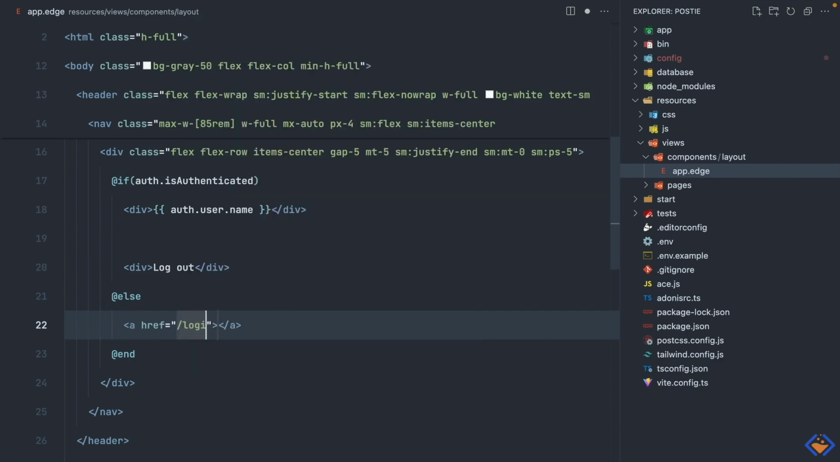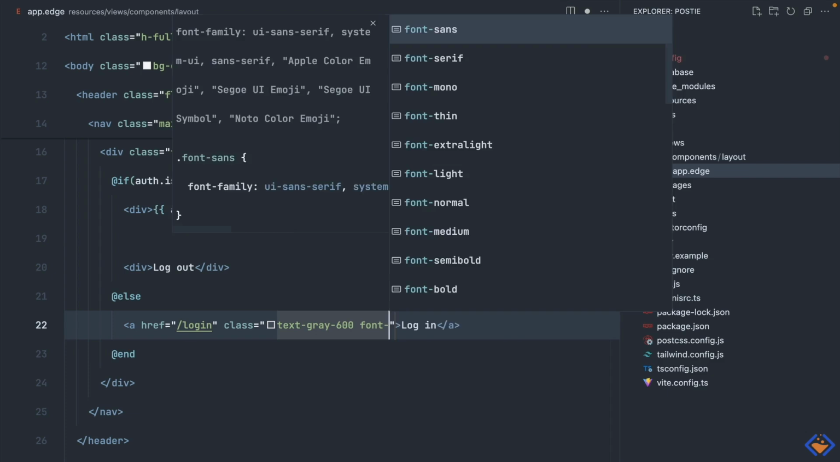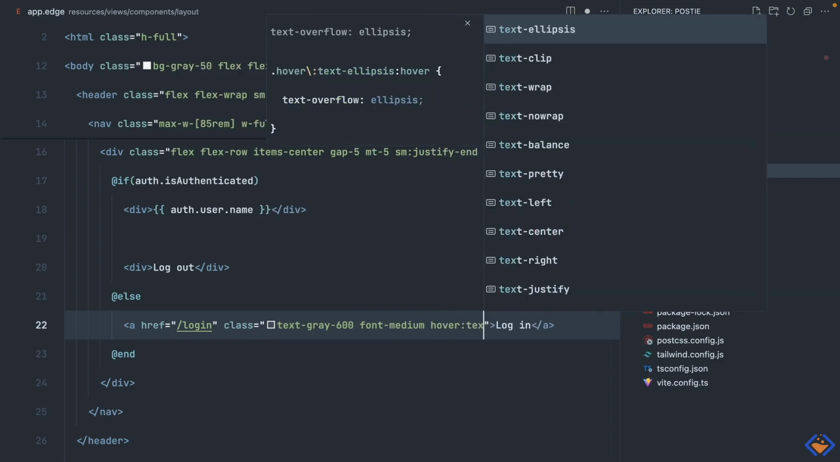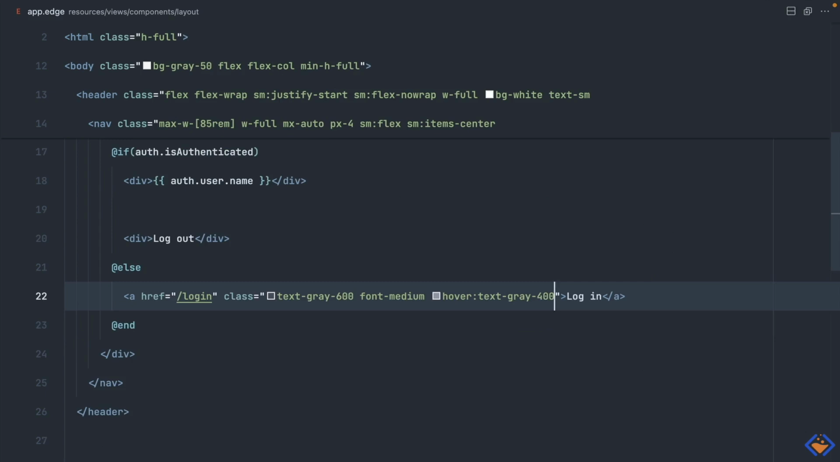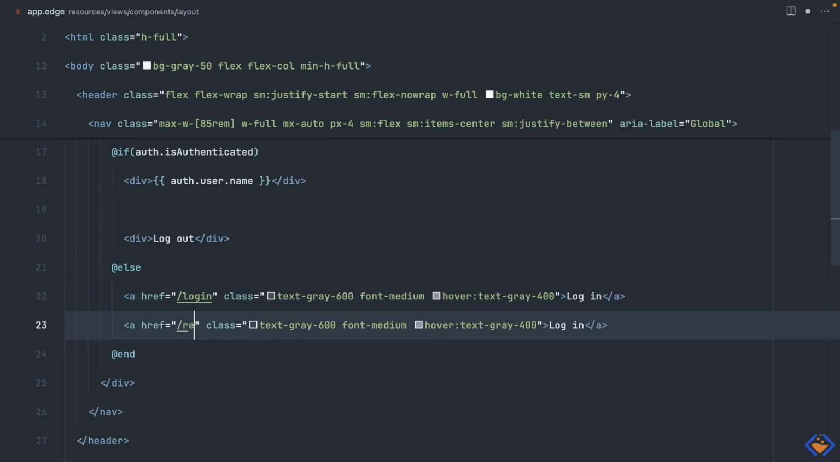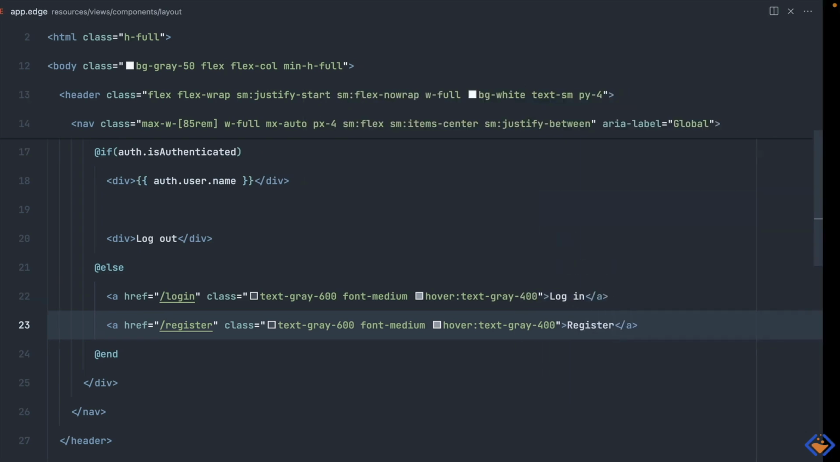The first one will be to the login page, which doesn't exist yet, but we'll get to that shortly. And the text will be login. Let's add some styles to the link. First, we are going to give it a text of gray 600 and give it a font weight of medium. And then lastly, on hover, we set the text color to be gray 400. I'm going to duplicate this for the register link. This will be /register and the text will be register. Let's head over to the browser to check this out.